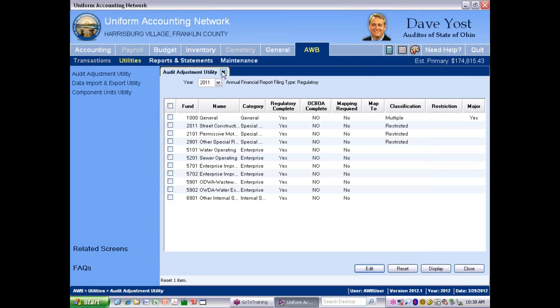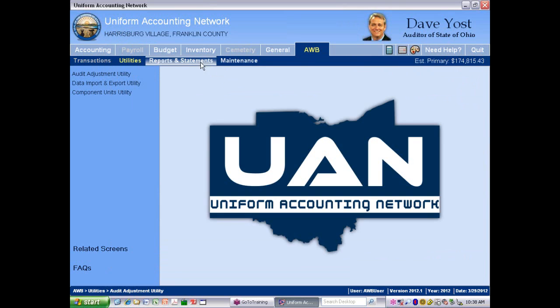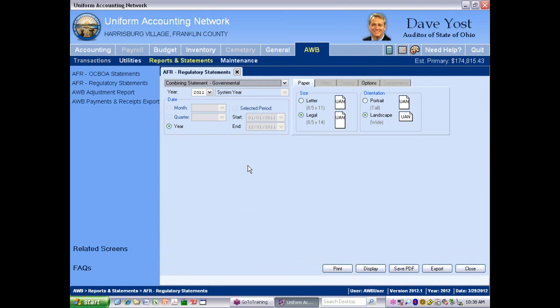Okay. I'm going to skip over the other utilities for just a moment, and we're going to go to our regulatory statements just to show you what I was talking about. So this is how in our new application we are rewriting our report screens. Most of them will have a list screen that you can make selections on. This one does not, because it's an annual financial statement, so you have to have everything selected.